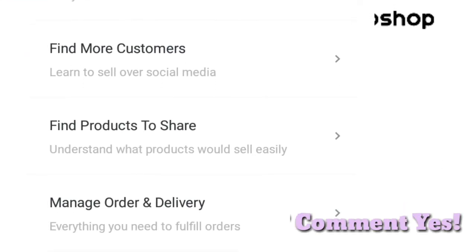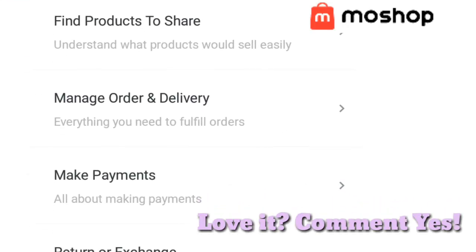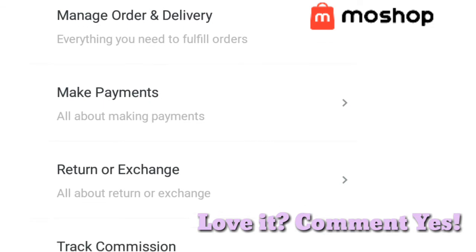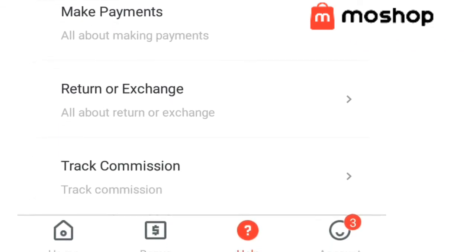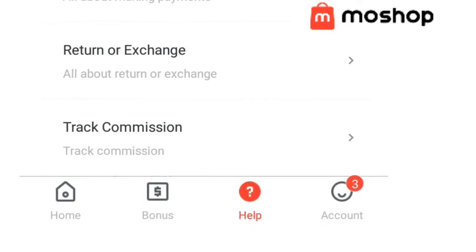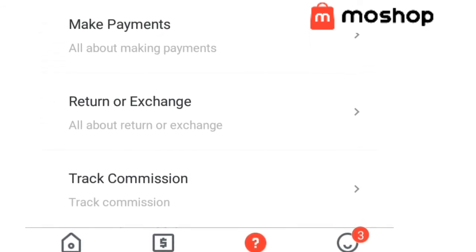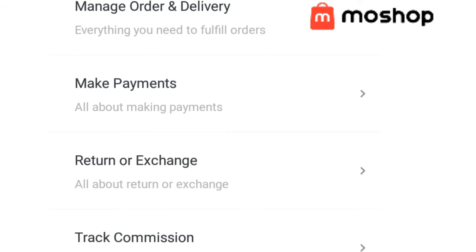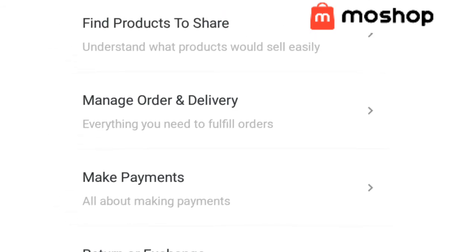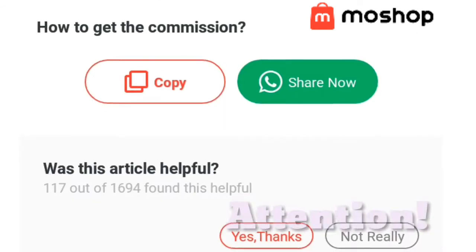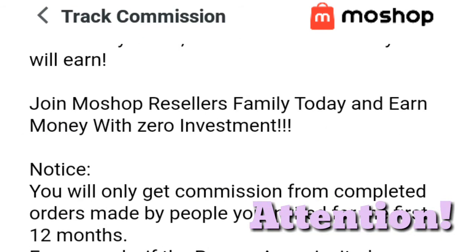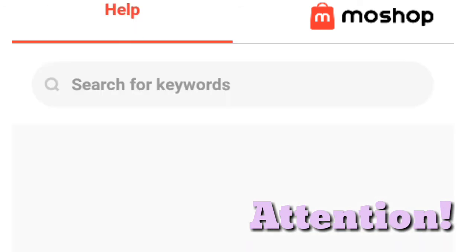Manage orders, make payments, return or exchange. This is why I love Moshop: you can return or exchange a product whenever, if you have any complaint from your client or you didn't follow the instruction of the client and he has returned the item. And then you can also track your commission. If you feel there's something wrong, these are the steps you follow, and I'll show you in the next video, so stay tuned.